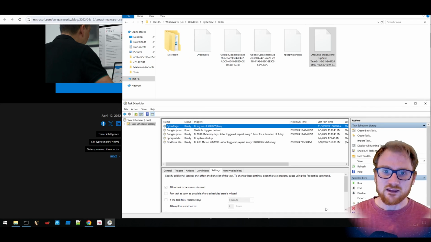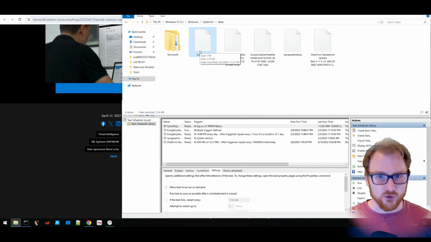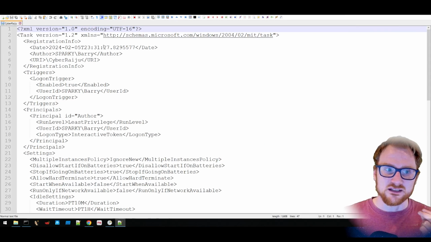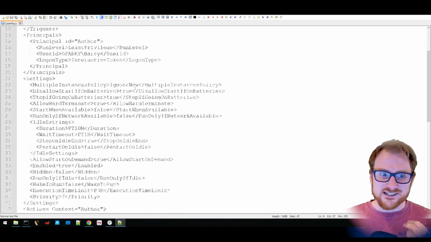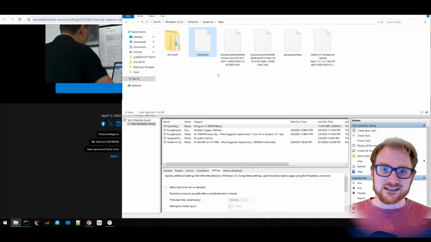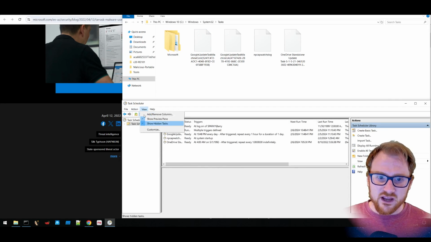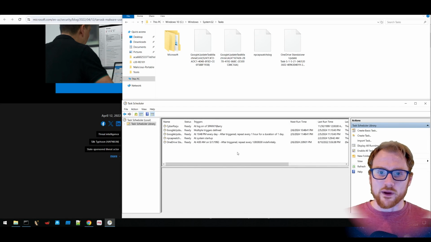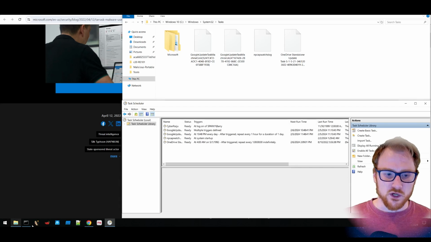Cool. So we hit finish, and you'll notice straight away we now have a task file that's been created. This has the XML that defined that particular task, including when it was registered, the author, and what it is set to run. But if I delete this file, the task remains. The file is no more, and if I refresh my view, the task is still there. It's still going to run even if I log off and log back on. Now, this is because it's actually being created within the Windows registry.